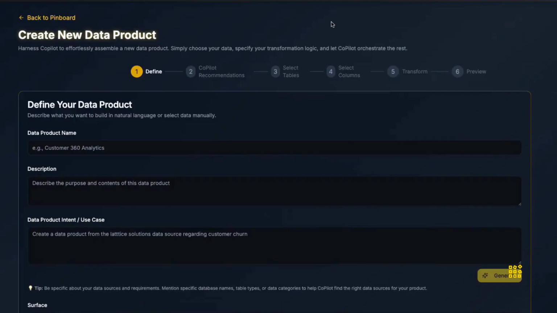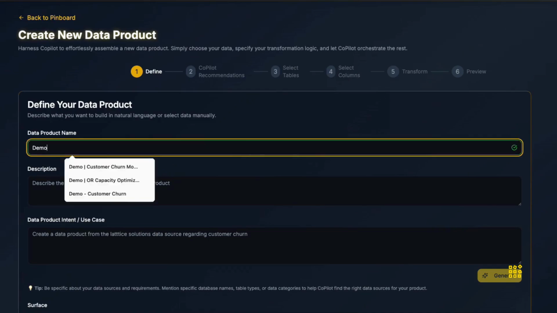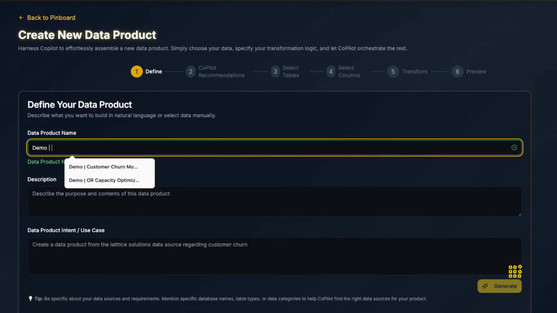Navigate to Pinboard. Click Create Structured Data Product. Click the Data Product Name field and give the data product a name. Choose a name that makes your data product easily discoverable.